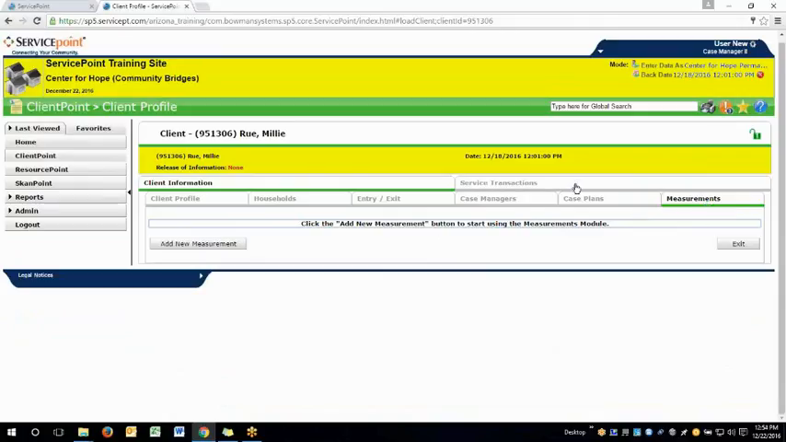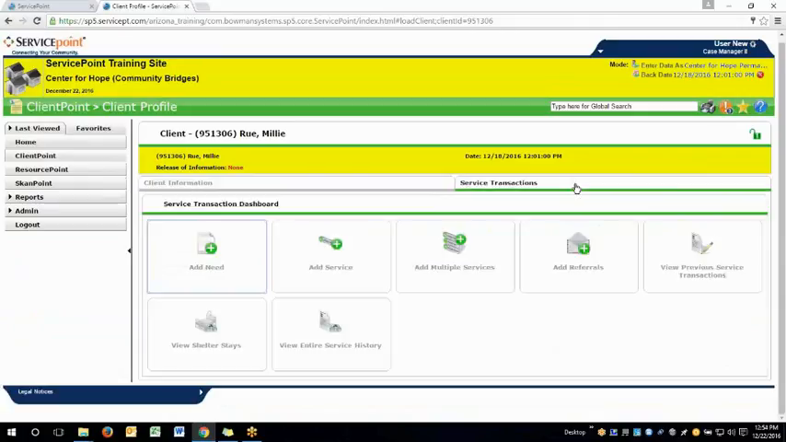Above the Measurements tab is Service Transactions. This is where all referrals and services can be recorded and viewed along with client shelter stays if your agency uses the Shelter Point module. You can learn more about this feature in the Case Management 201 and 202 training series.